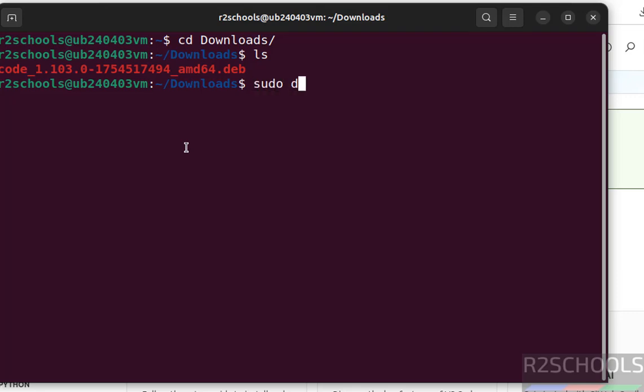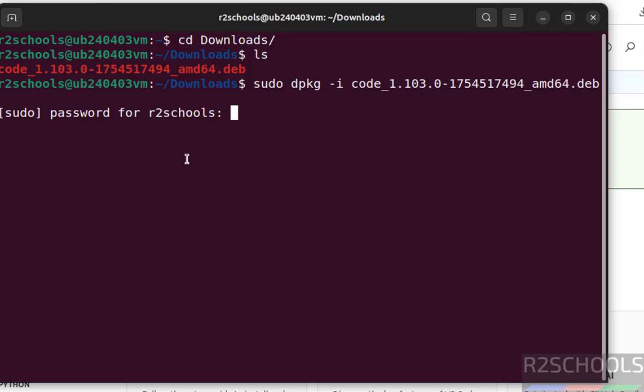sudo dpkg -i, then code, then press the tab from your keyboard to autofill the entire Debian package name. Hit enter, then provide the password and hit enter.